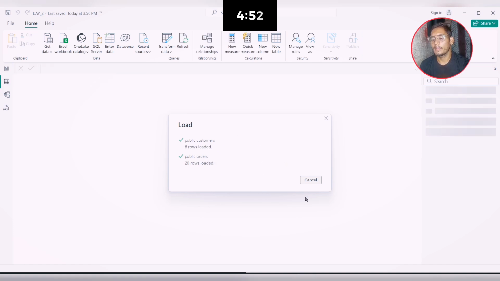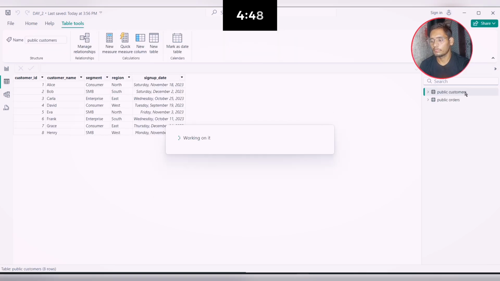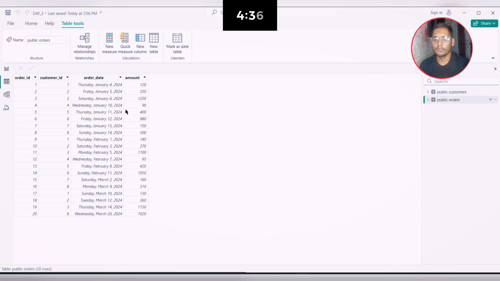So our data has been loaded. So let me show you the data first. So this is our customer table here. In customer table we have these columns like customer ID, customer name, segment, region and sign up date. So let me show you the orders table here. In order table we have 4 columns here with the name of order ID, customer ID, order date and amount.